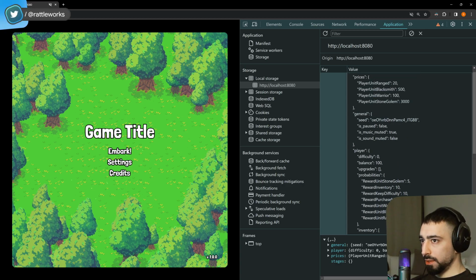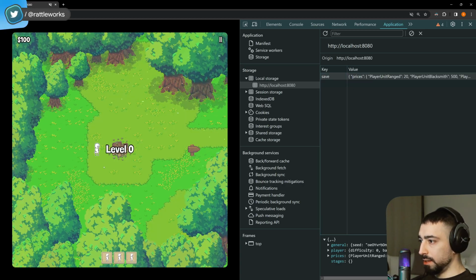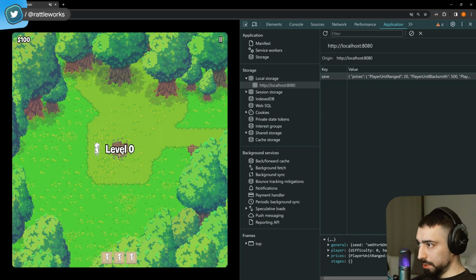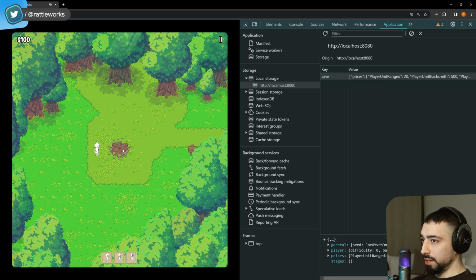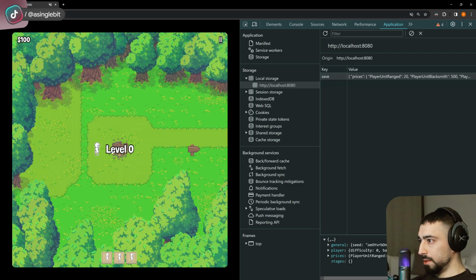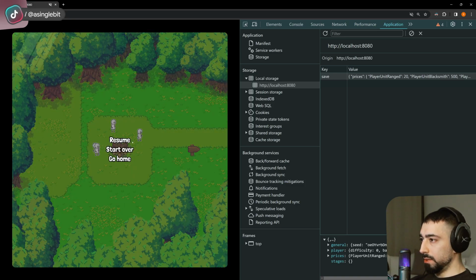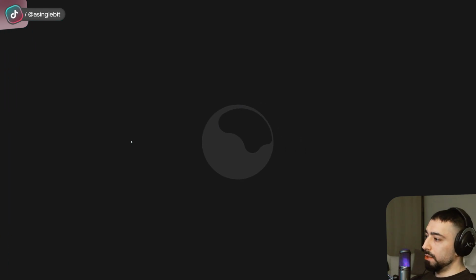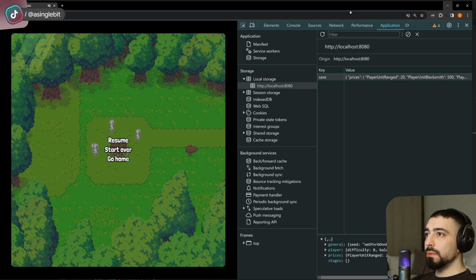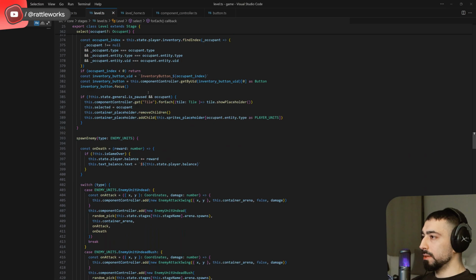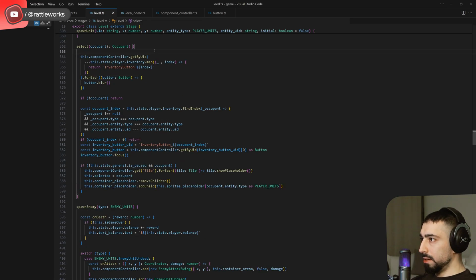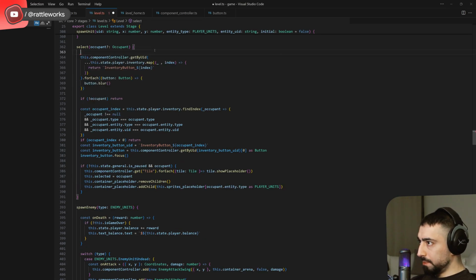Well, the state looks correct. Okay, and it's going to work until... okay, so it's working now. But if I first click on this guy and then I try to recreate, that's when it breaks. Okay, so let's see what's happening when we do that. It's happening when we select.